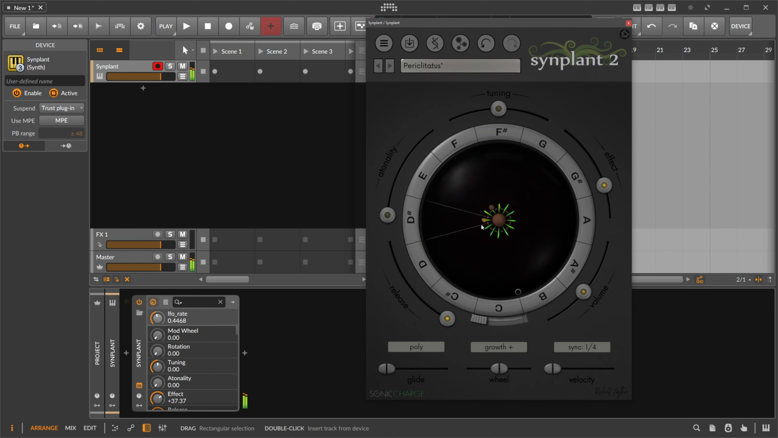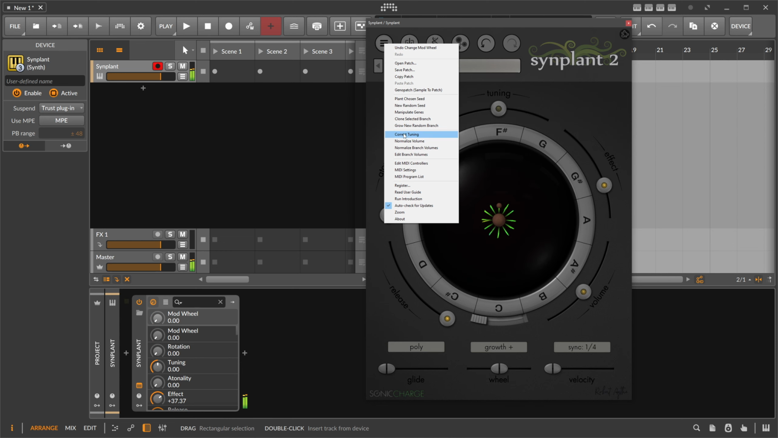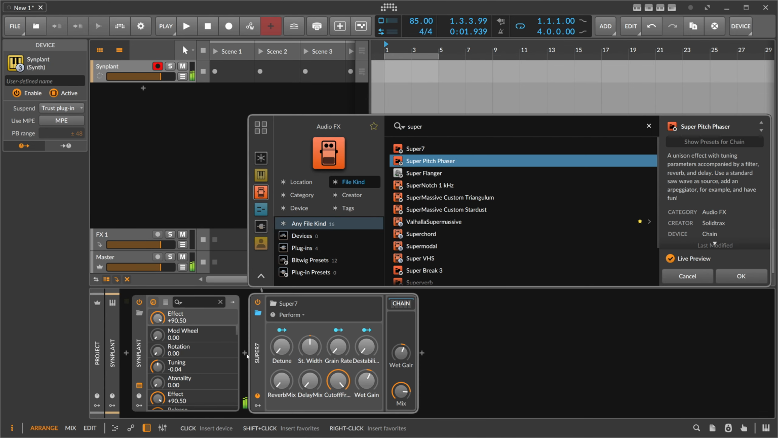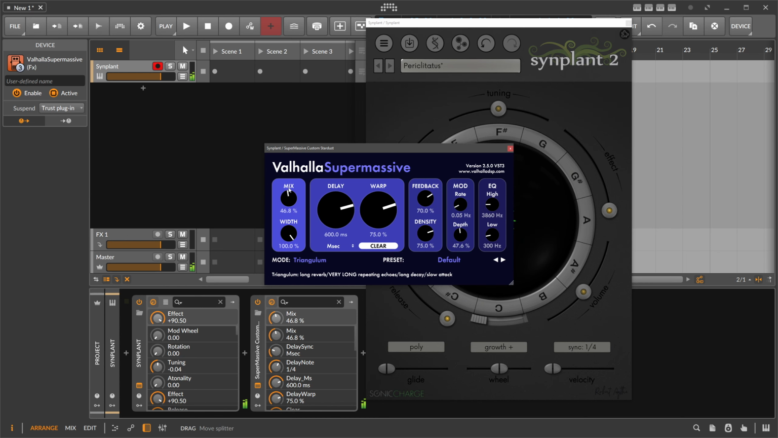And then I see how it sounds when I grow the branches. Then make sure everything is in the correct tuning here. Maybe try out some effects. That's cool. And then on top of that, I'm using just Supermassive here, just to use a nice reverb.